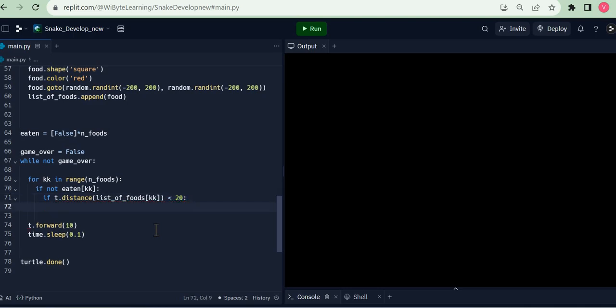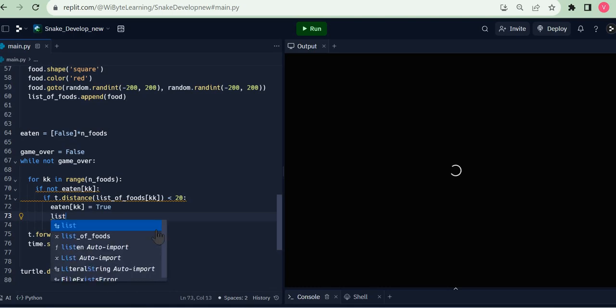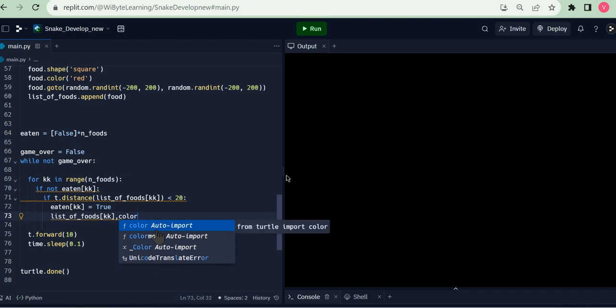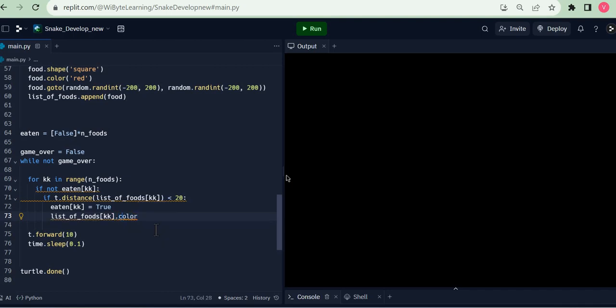Later on, we'll spend quite some time discussing how this number comes about, what are the trade-offs, and what are the points that we should be careful about. But right now, I just say, okay, if the distance is less than 20, then I say that the food has been eaten. So I just go and set eaten KK to true. I also go and change the color of that particular turtle to green. So dot color, and I make it green. Now again, obviously you can choose any color that you wish to, but that's what I'm going to do.